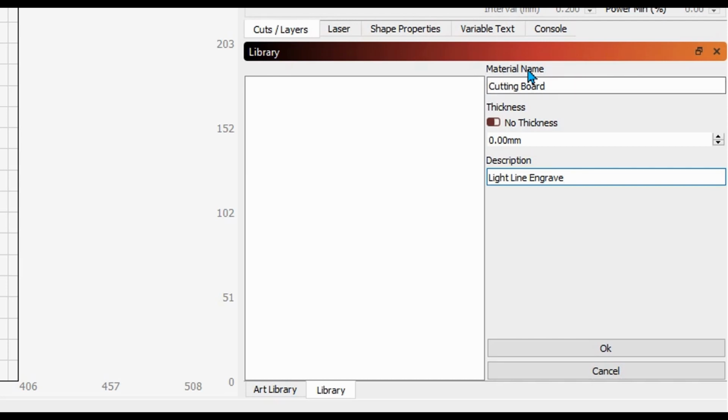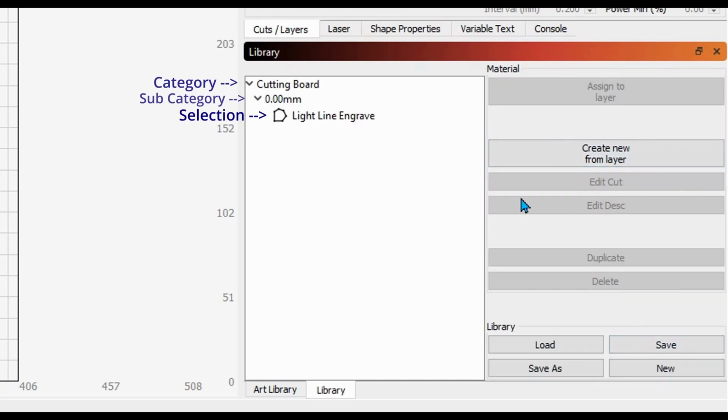So that's all we need here. This is the very top category, the material name. This is the next category, the thickness, which is none. And this is the description. And we say OK. Now we got it. So now we have the cutting board settings, no thickness, light engrave.